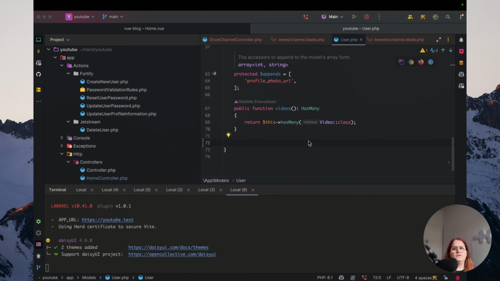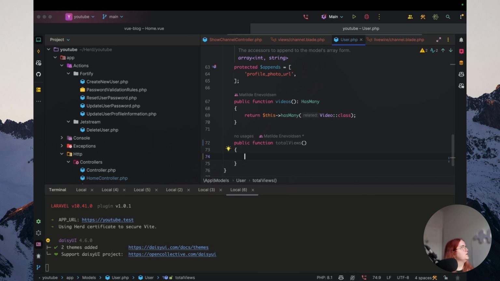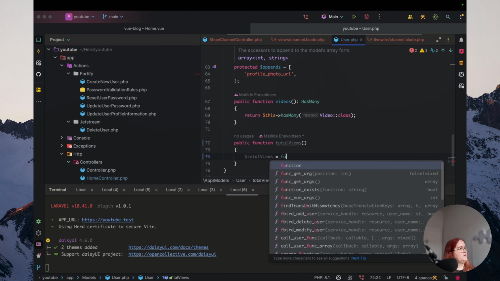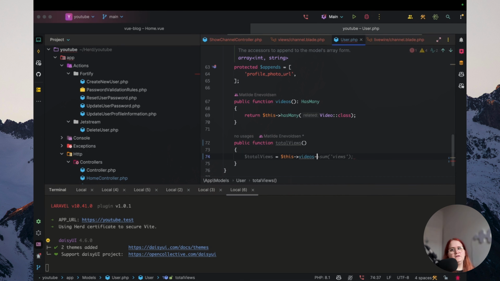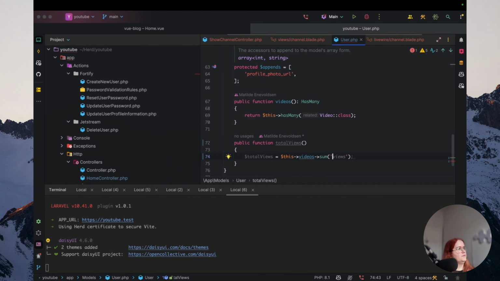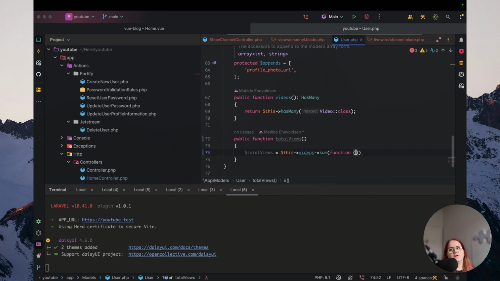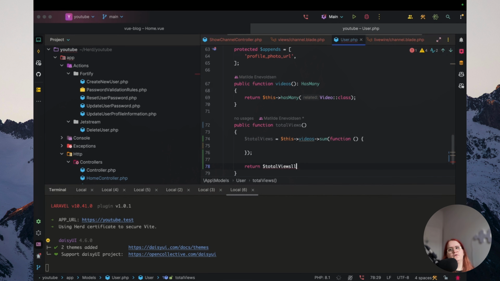Alright, so let's create a function to get the total views of an individual channel spread across the videos. So we want to do this in the user model. In here we want to create a function called totalViews. And in here we want to create a variable called total views, which is basically going to be calculating the video's sum. In this case we want to sum with a closure here. And we just want to return the total views as well.